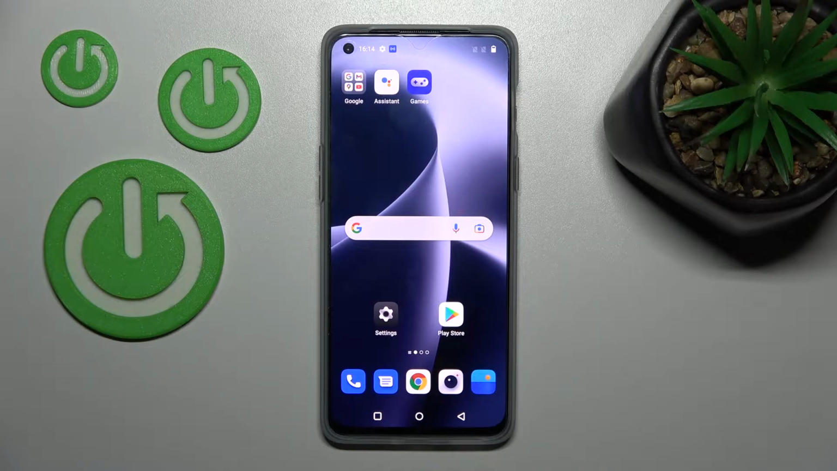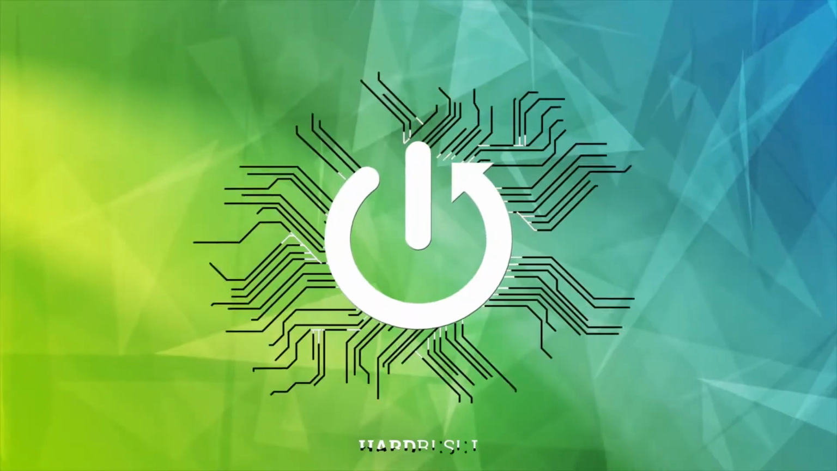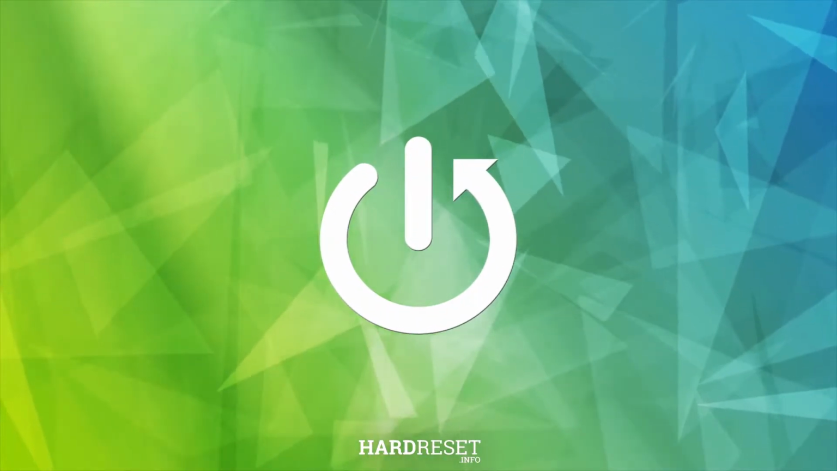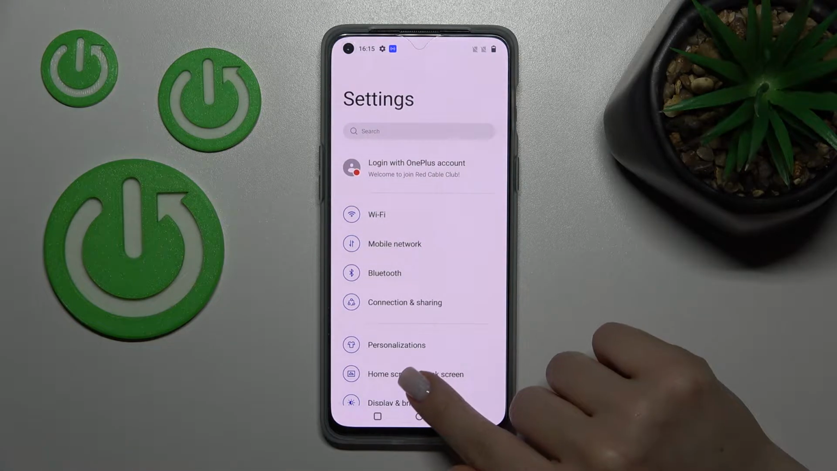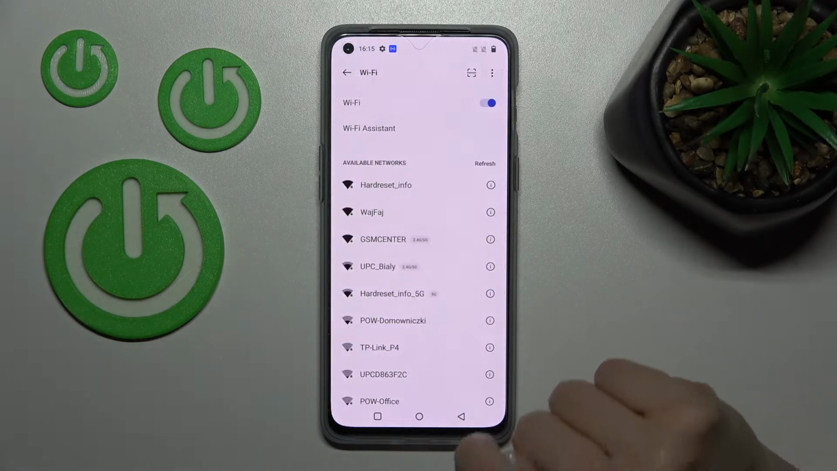Welcome, today in front of me is the OnePlus Nord 2T, and I'll show you how to connect to Wi-Fi on this device. So let's first open the settings application, and after that tap here on the Wi-Fi section.